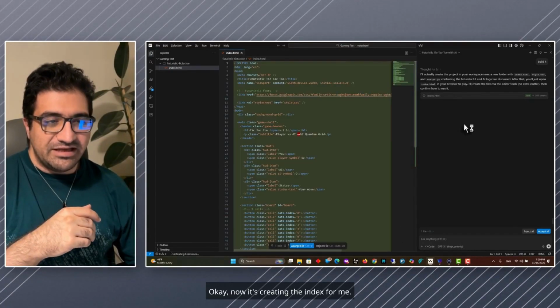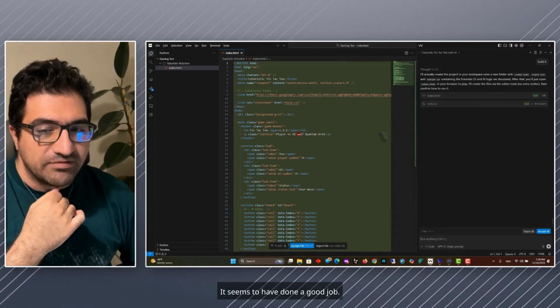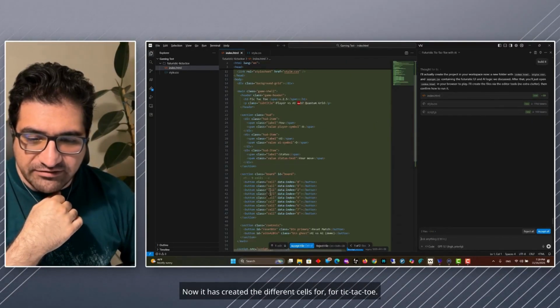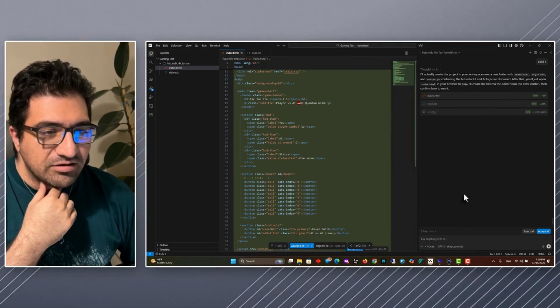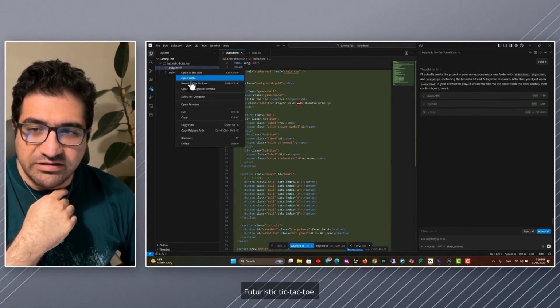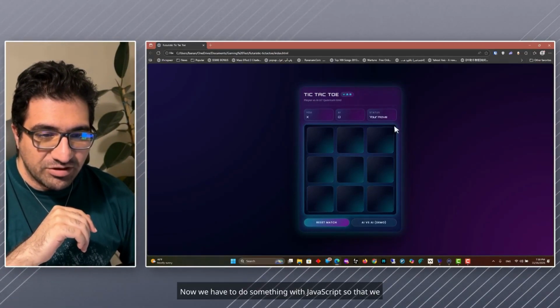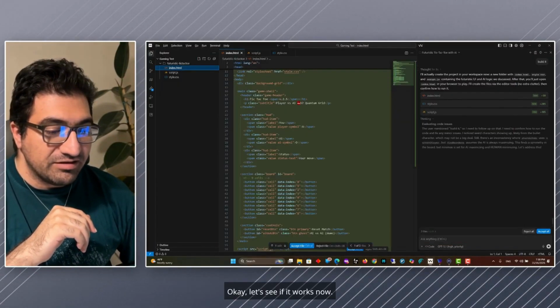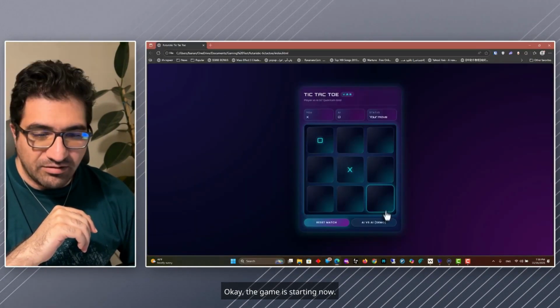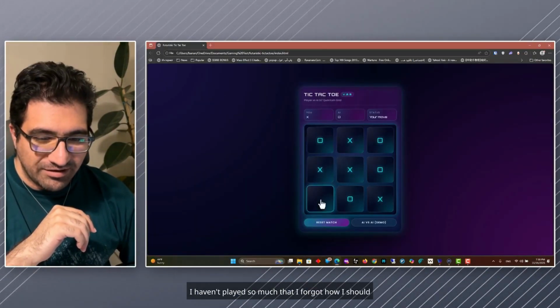Okay, now it's creating the index for me, index and style. It seems to have done a good job. Now it has created the different cells for tic-tac-toe. Okay, let's see how it looks. Futuristic tic-tac-toe. Its style is fun. Now we have to do something with JavaScript so that we can start playing with it. Okay, let's see if it works now. Okay, the game is starting now. I haven't played so much that I forgot how I should play these games.